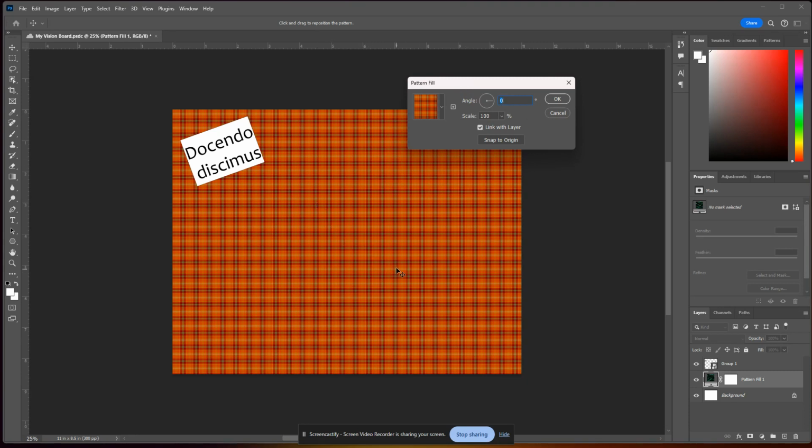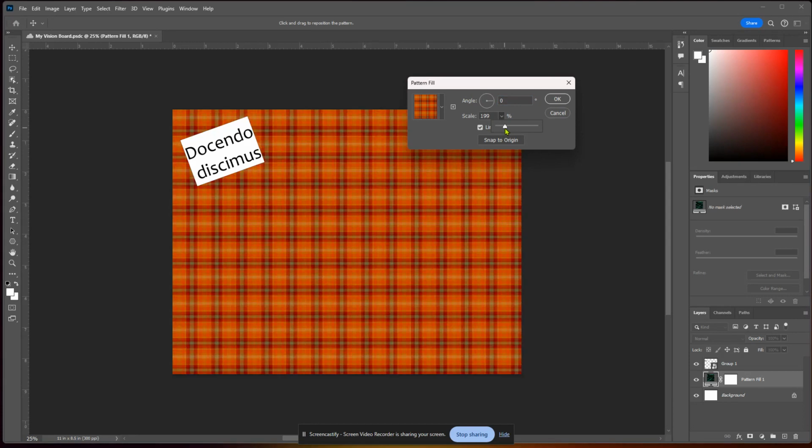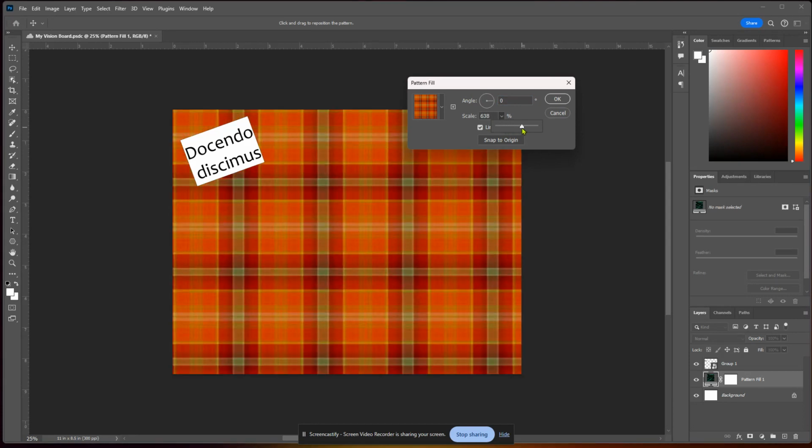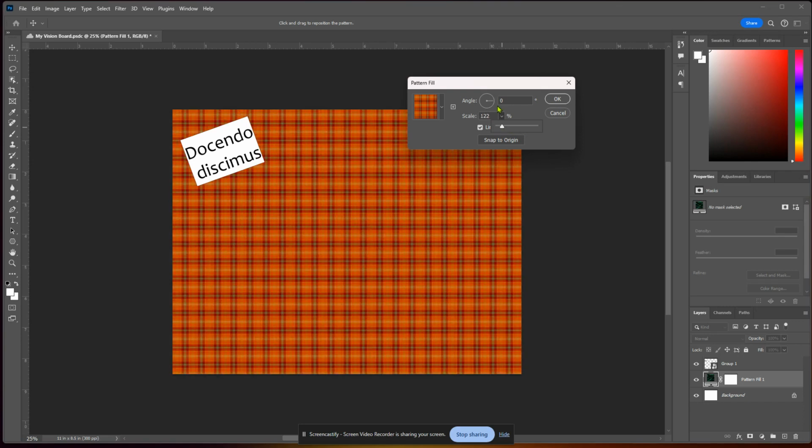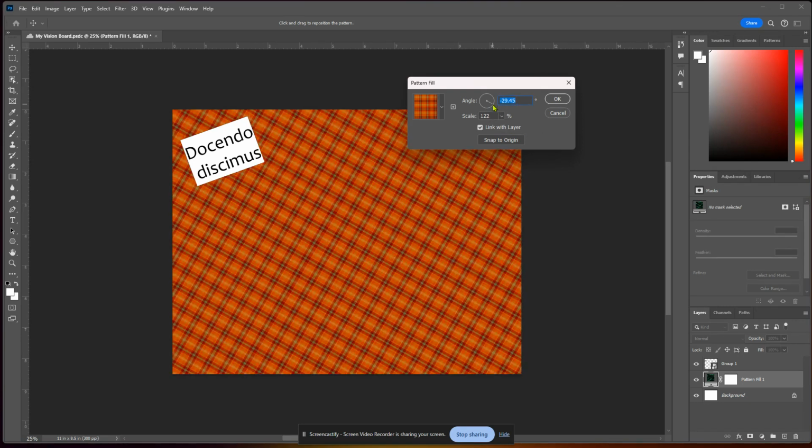If I like this pattern, but I don't like the scale, I can change the scale. I can make it bigger. So I can do that, zoom in, I could zoom out, make it small. And of course, as before, I could also change the direction. Okay.